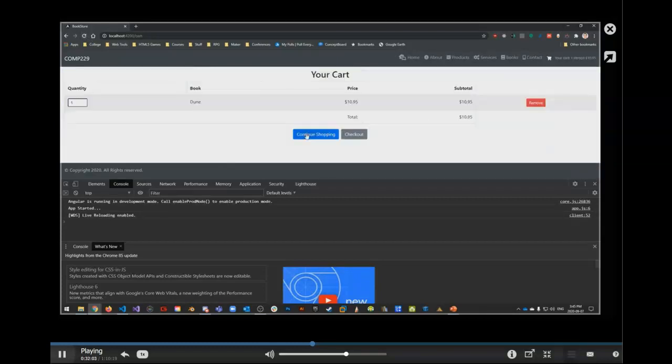So we'll add Dune. Then we click continue shopping, and it should take us to that book list. Checkout also should take us to checkout. It doesn't move us right now, which is a concern. If we click remove, it removes us from cart, but we can't get back to shopping anymore, which is a problem. Okay, so it doesn't work the way we want it to yet. We can add stuff, but we can't really move from there.